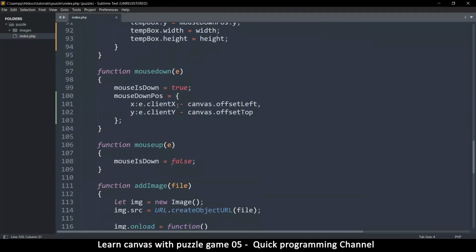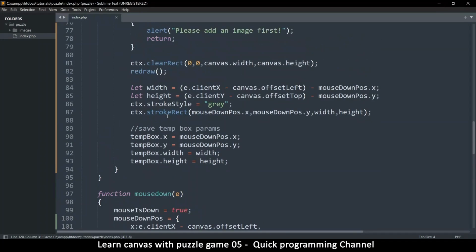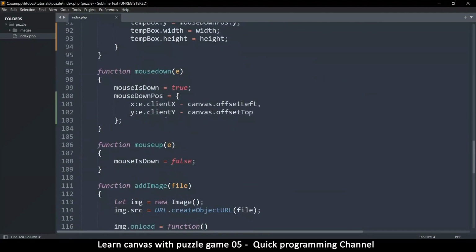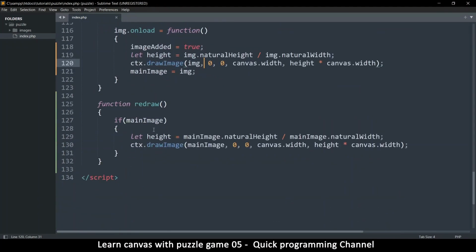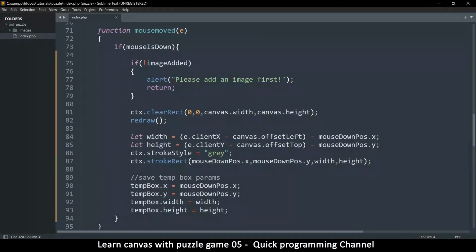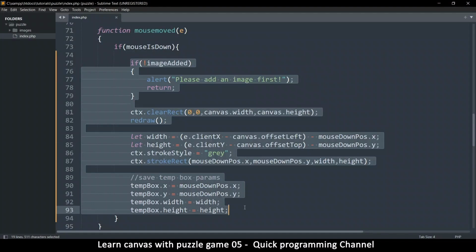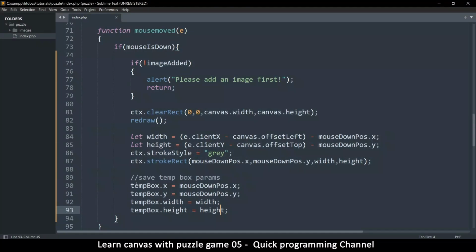So when the mouse is down, okay, when the mouse is down and there is movement, where is this? Oh, it's right in here actually. So once we save, what's happening here?